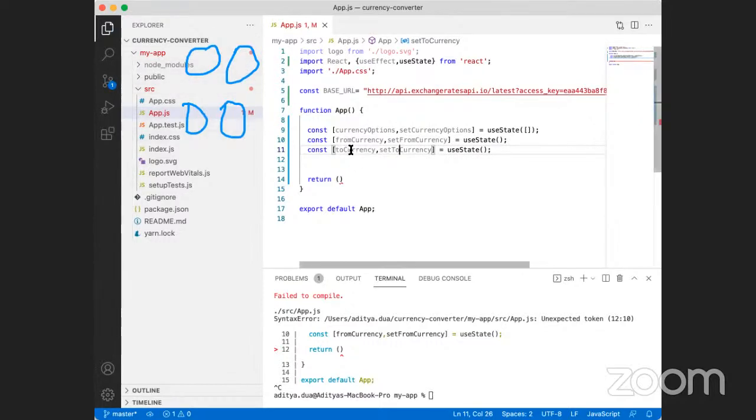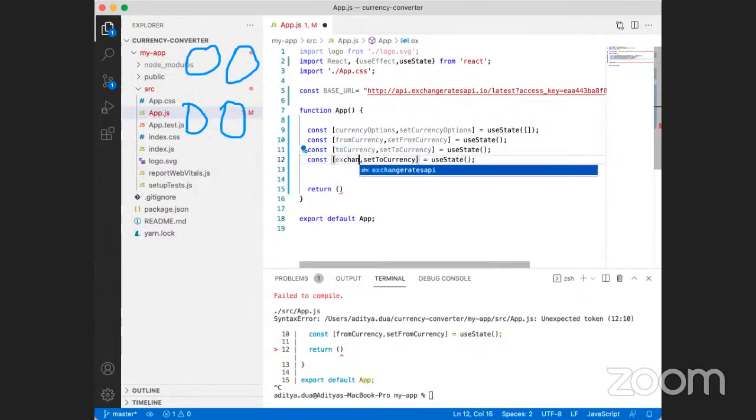Now I need the two amounts. And other than the amount, what else would I need? I would need the exchange rate based on which I will process. So I say exchangeRate. I copy exchangeRate. I say setExchangeRate. Make sense?